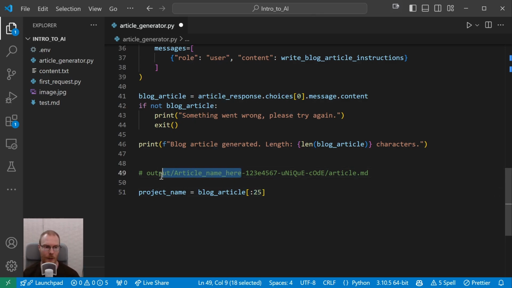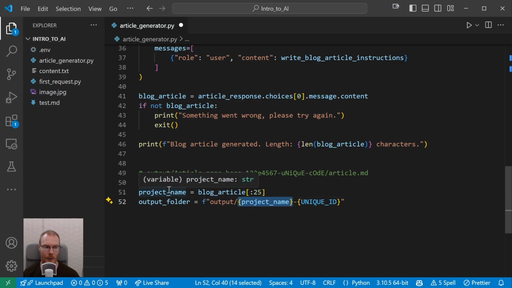Okay, but that's only this part. Now we need to generate the full name here for where we want to save our file, the full path to the output folder. So I'm just going to go output folder equals. Now we're going to just reuse the f-string trick here. We just say output slash, then we insert the project name here, which is whatever we cut from there. Then we have a slash here, a dash here, and then we just insert the unique ID after that. So now we have basically this structure in string format in here.